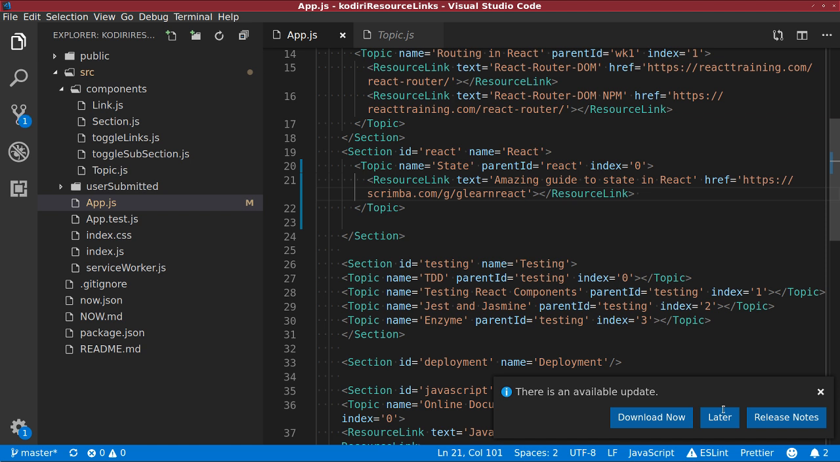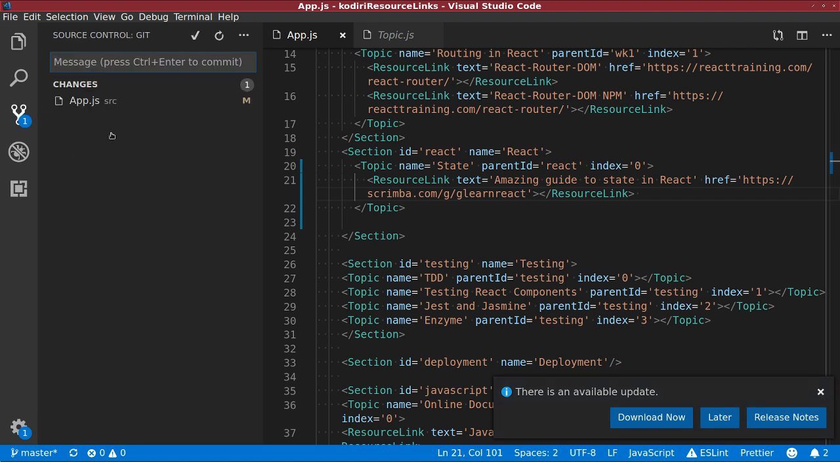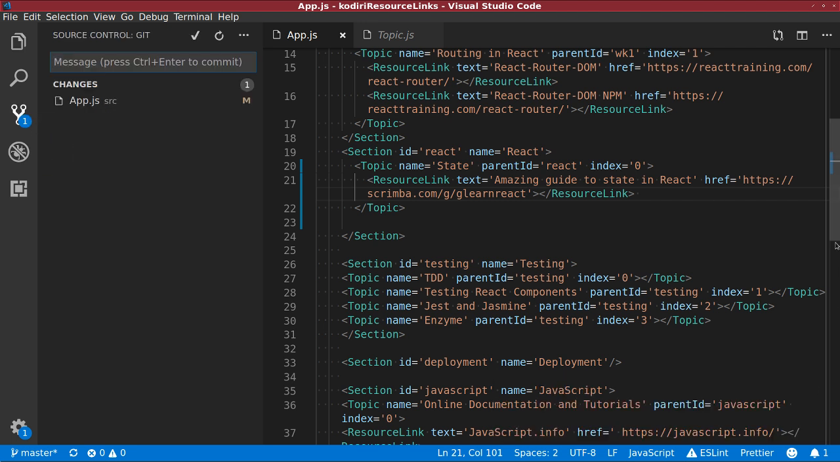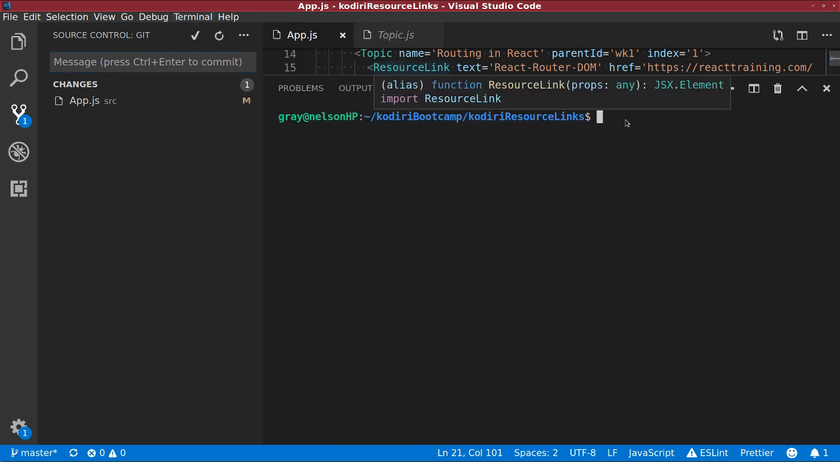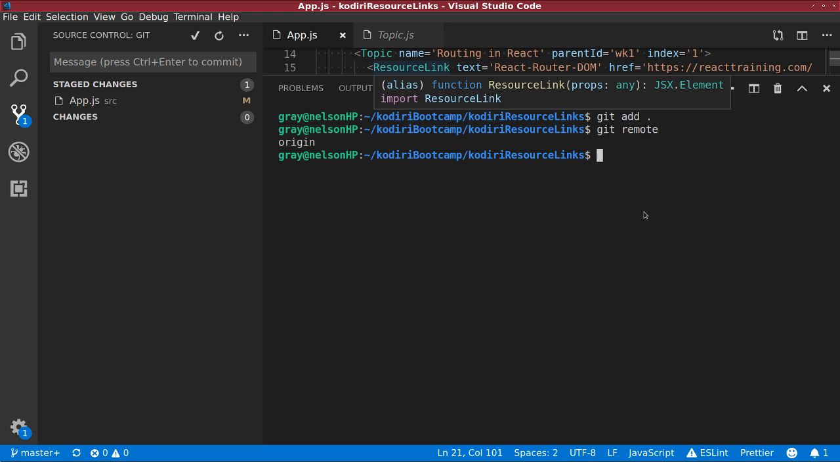Yeah, save that. We see we've got some changes over here, right? So we can go through the usual steps, the same as if it was your individual project. So we can do a git add everything. Let's check whether our remotes are set up, because we haven't done that yet, right? So let's check. So we've got an origin already set up. What is the origin? That's the question.